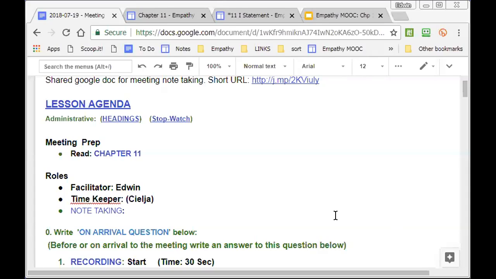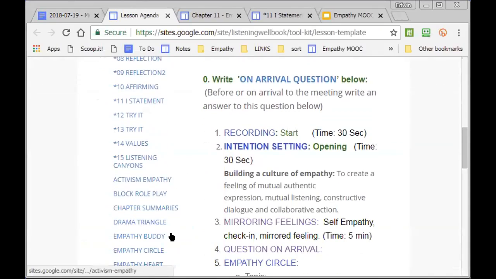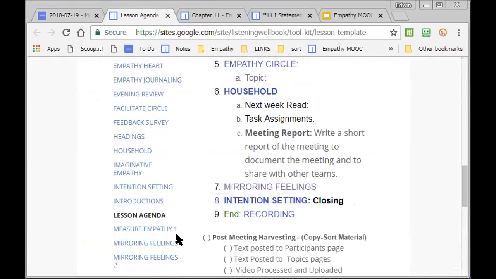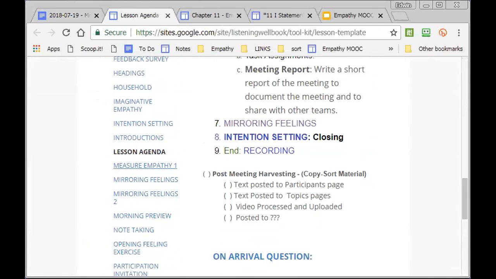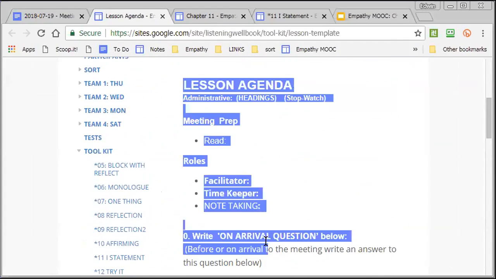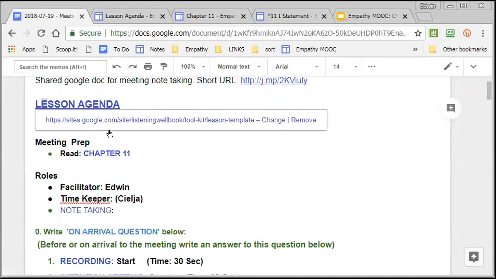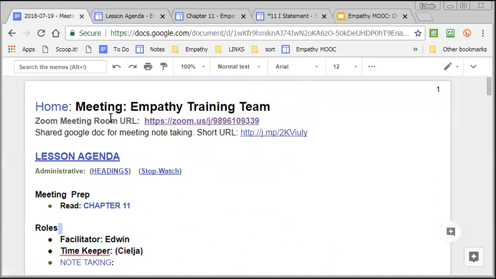So what I wanted to show here was how the meeting agenda outline looks and what it all means. And here we have the lesson agenda, and you can click through and it'll take you to our empathy training site, under the toolkit lesson agenda here, and it's a template for creating a lesson. So all you've got to do is go in and copy the lesson, and you just put it into the meeting doc, this is our Google Doc here.